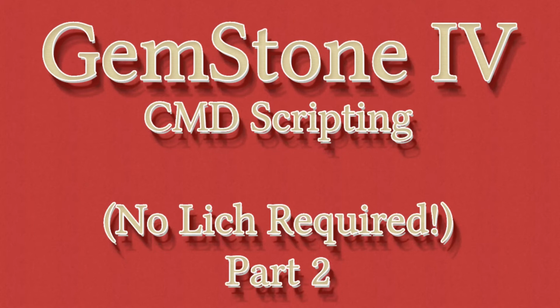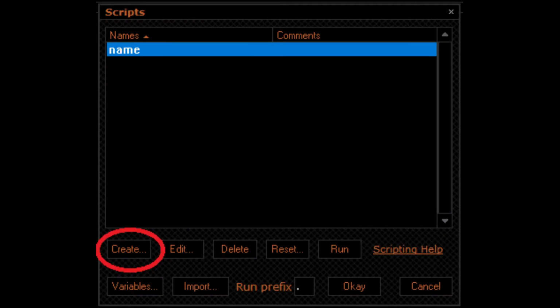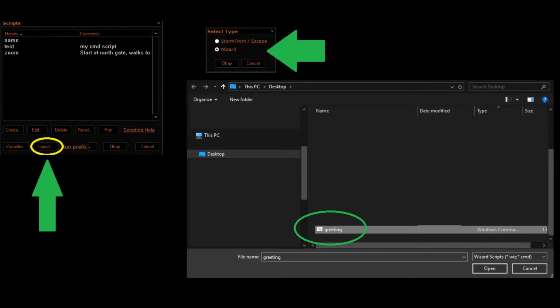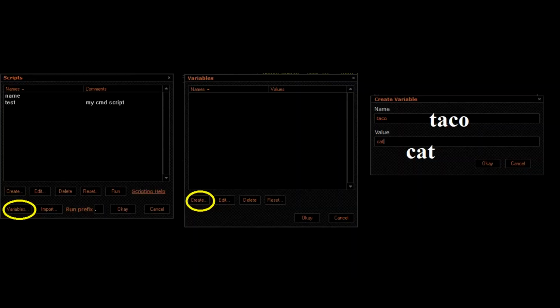Welcome back to part 2 of CMD Scripting. Make sure to check out part 1 if you have not already. Previously, we talked about all the different ways to create and import scripts along with basic wildcard variables.